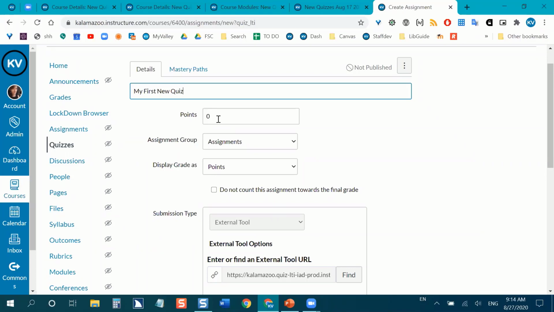New quizzes, just like Moodle, does not do that. The question points are really more like weights, and a 1 point question will be worth twice as much as a half a point question, but whatever you put in this points field is what will appear in your gradebook. It'll do math and it'll force it to be this point value. So if I want to do a 100-point quiz, I'm going to say 100.